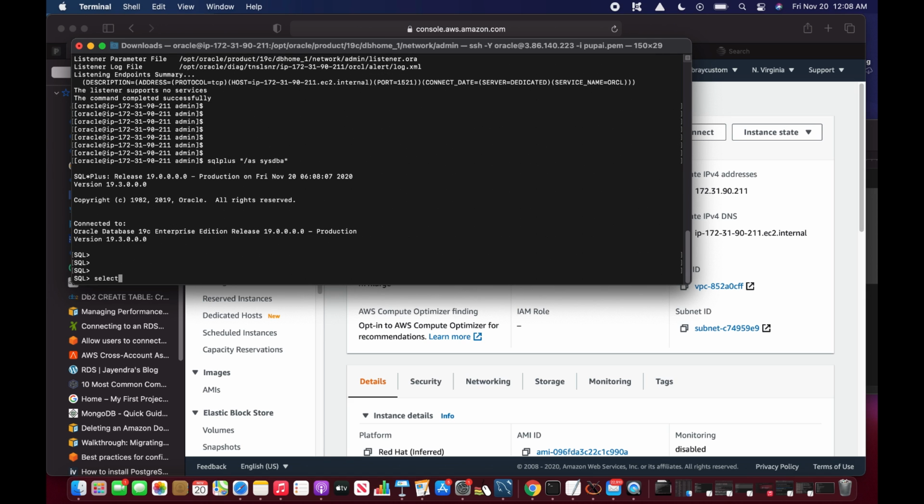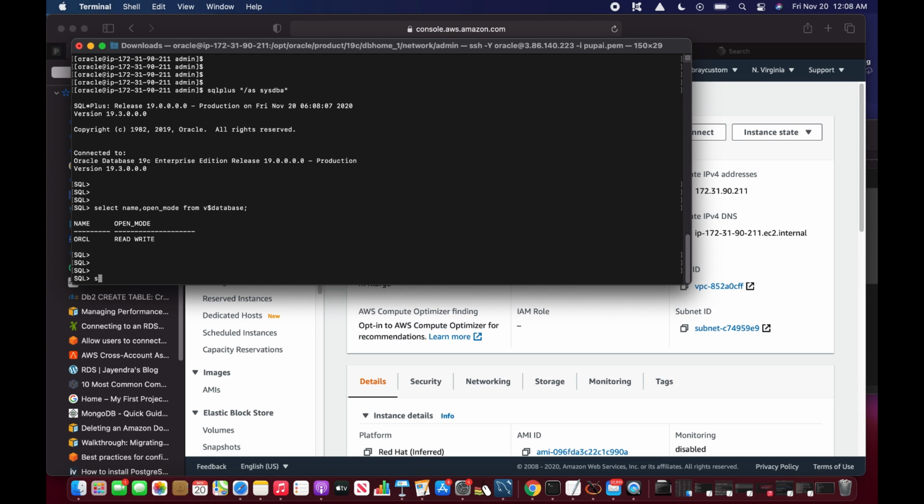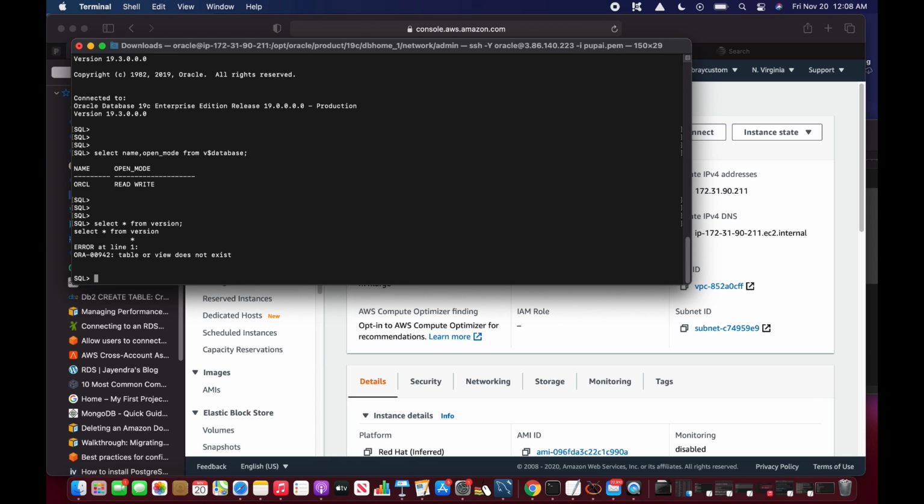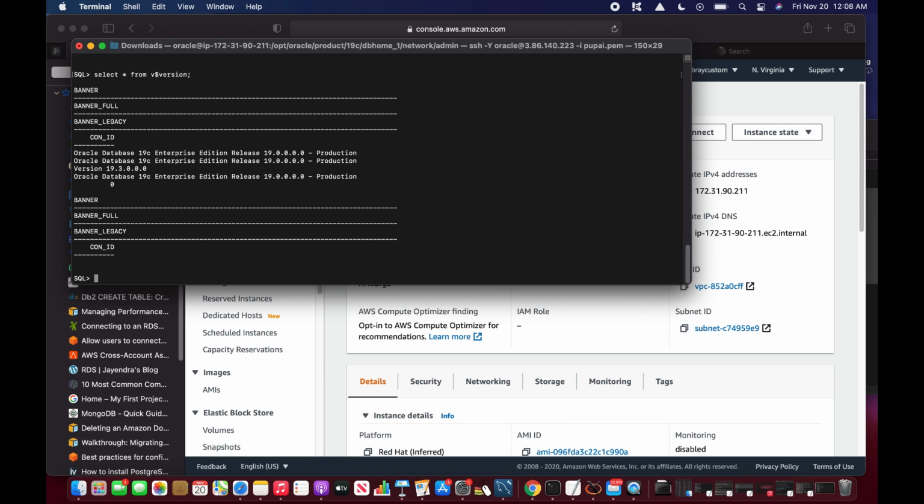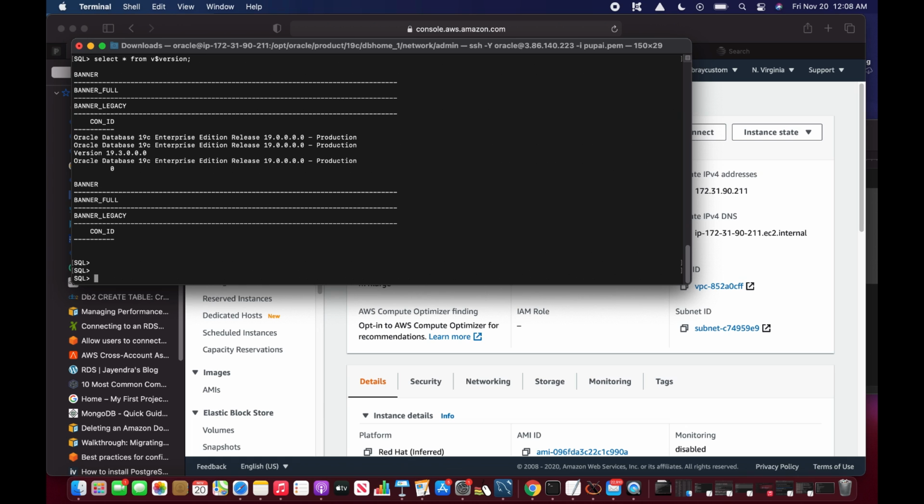The version is 19.3.6. So the database installation part is done. Now the next part, I'm going to install the Oracle Golden Gate for the Oracle database.